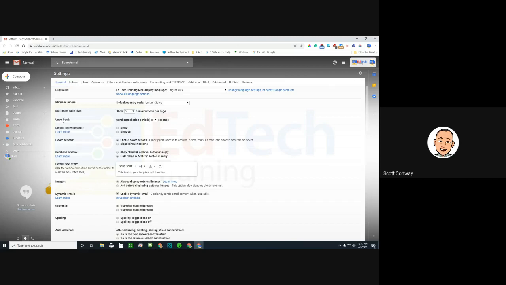First of all, undo send. One of the best tools in Gmail. You send a message and you look at it and you're like, oh, I forgot to attach the document, or I forgot to do this, or I forgot to add this line, or I made a misspelling.